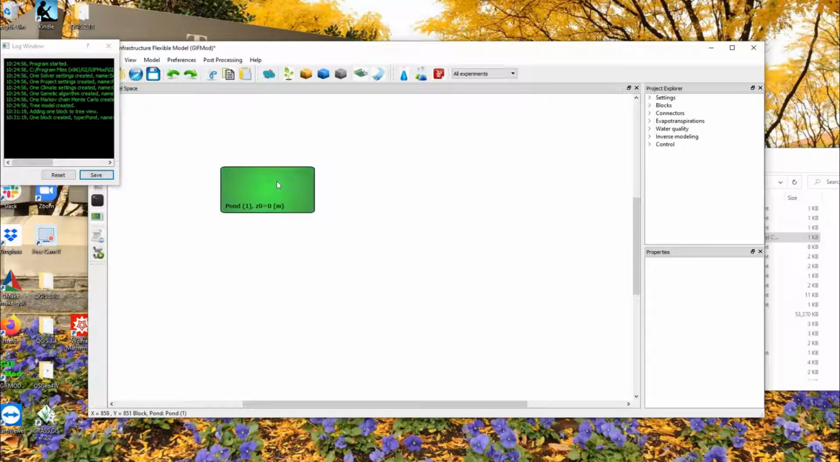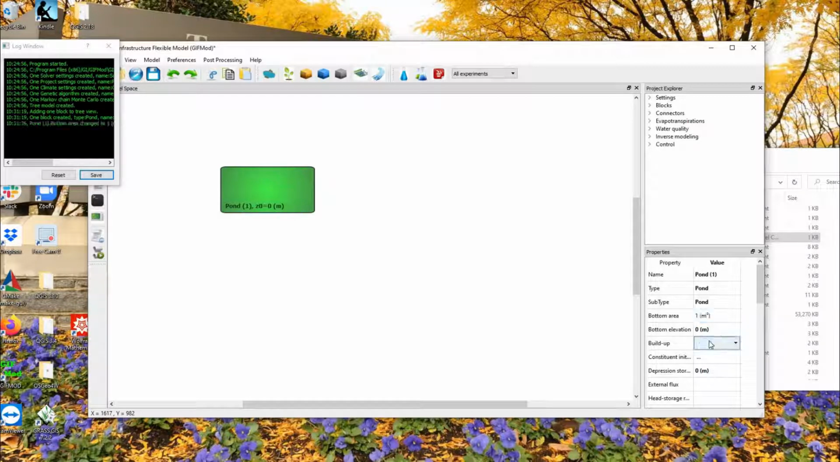So I'm going to add this pond, and I'm going to assume that the volume of water in the pond is 1 cubic meter. It doesn't really matter. So I'm going to set the bottom area of the pond to be 1, and then I'm going to make the water depth also 1, right? So the initial water depth is going to be 1. Since there's no hydraulics, the water depth is going to stay at 1, right?